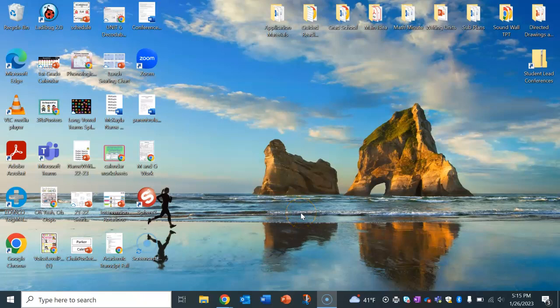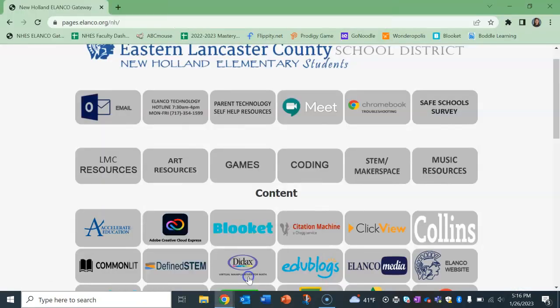Hi everyone, today I'm going to teach you how to go into Google Classroom and to find your independent work on your computer. Go to the bottom and click on Google Chrome. It's the circle with the red, yellow, green, and blue. When you click on this, it will open up to the Elanco Gateway page.